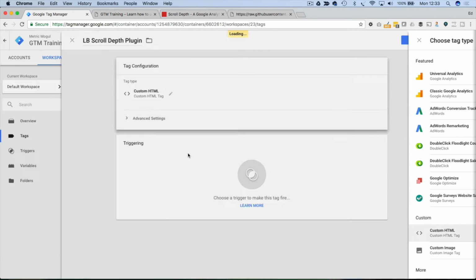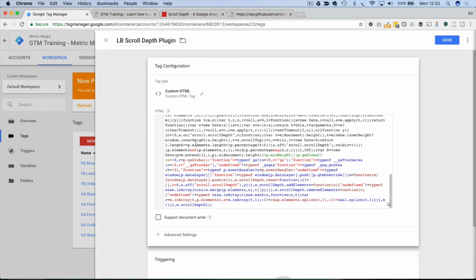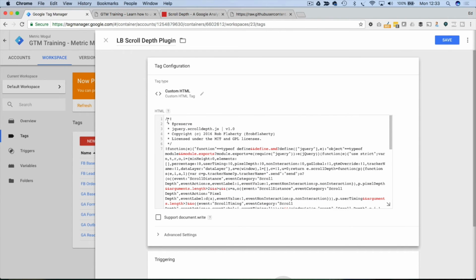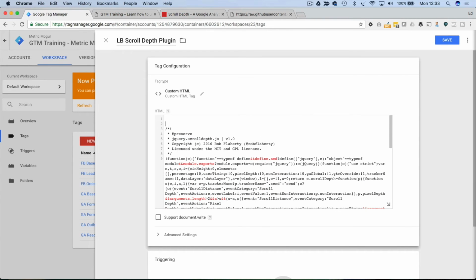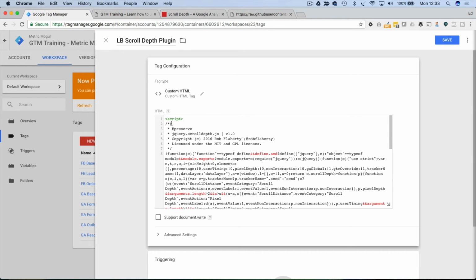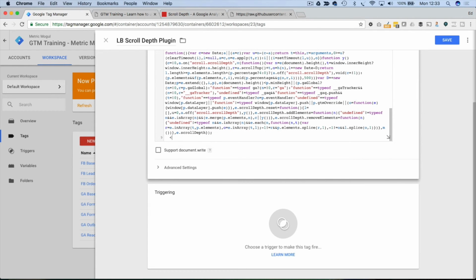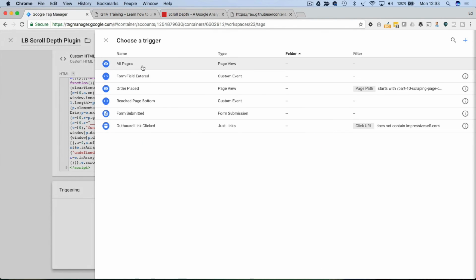This is going to be a custom HTML tag, and you're just going to paste in the scroll depth plugin as so. Obviously, remember to put it within a script tag like that. And we're going to fire this on all pages.